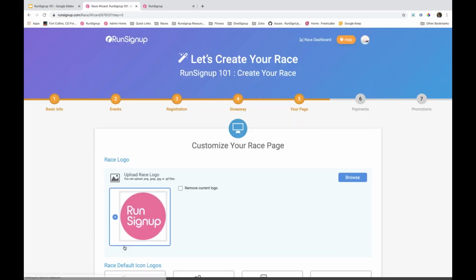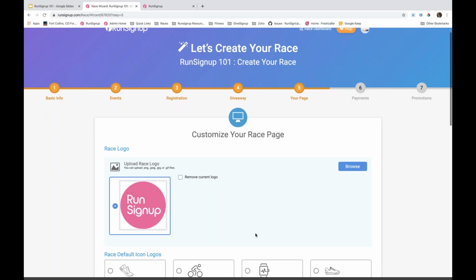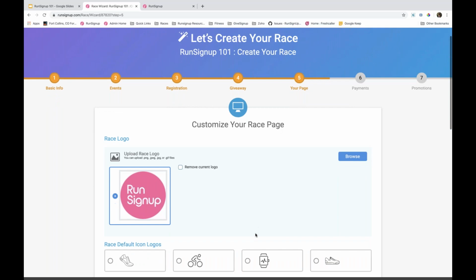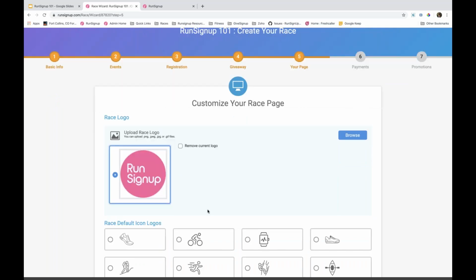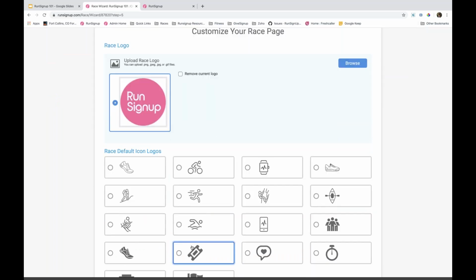So we're going to move on from the giveaways to our race page. This is very bare minimum, basically creating the foundation of your race page. Later on in the webinar, we're going to get into how you can really customize your race page 100%. But on this step 5 of the Race Wizard, what you can do is upload a logo. I've already uploaded a logo. However, you can choose from our default logos that we have here.